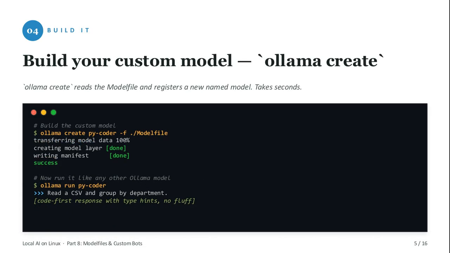With the model file saved, one command bakes it into a real model, ollama create PyCoder, pointing at the file with -f. It transfers the layers, writes a manifest, and a few seconds later you've got PyCoder registered alongside everything else. From there it's just ollama run PyCoder. Same interface as any stock model, except now every session starts already specialized. No system prompt to paste, no parameters to remember.